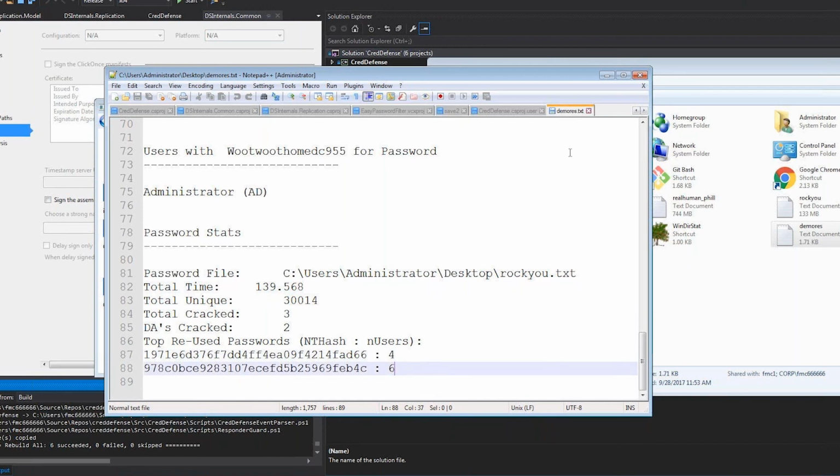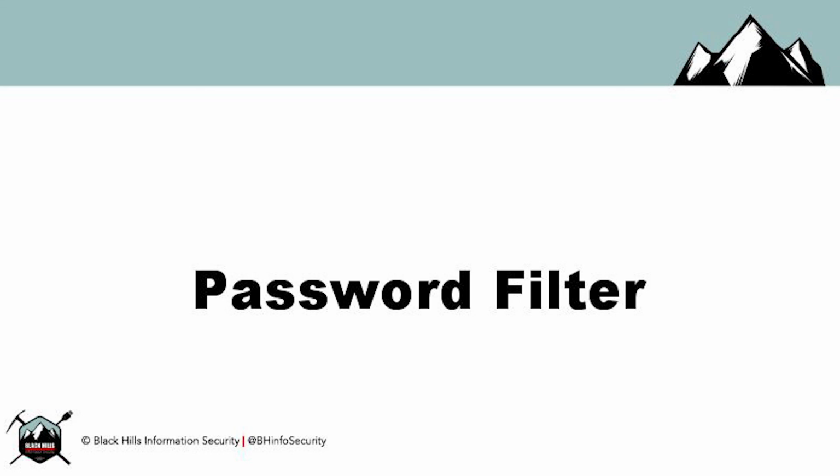Gives you how many cracked, how many domain administrators cracked, and then it'll give you some information on password use in your environment. So that's the password auditing tool. All right, so let's talk about password filters. The password auditing is fantastic, and I definitely recommend playing around with that every once in a while.